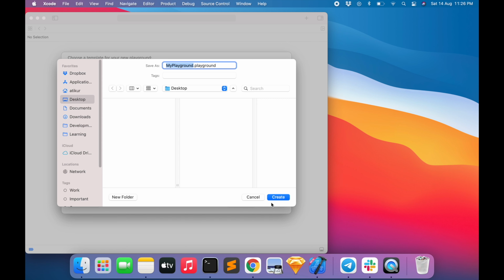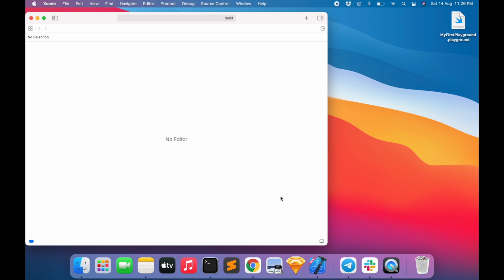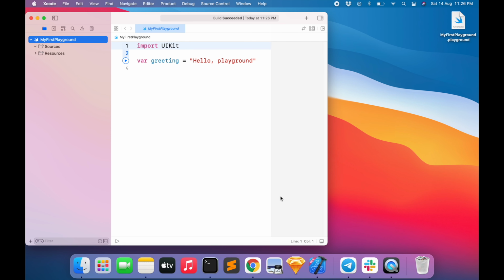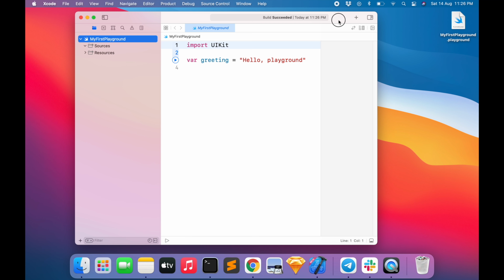Xcode will ask you to name your playground. Let's call it my first playground. Finally, select a convenient directory to save the playground and click Create. We can see Xcode opens the playground interface.